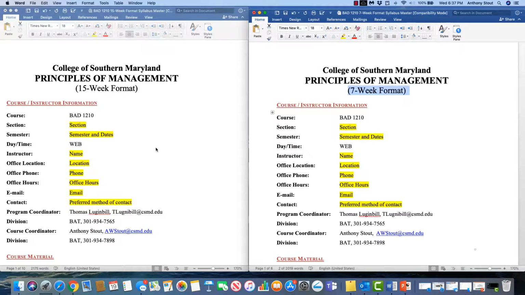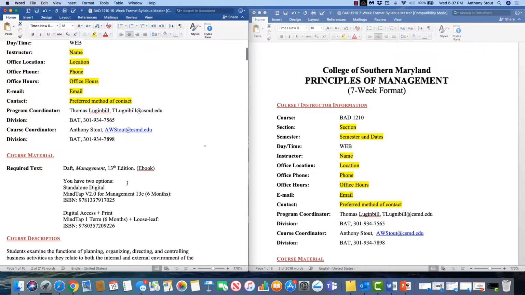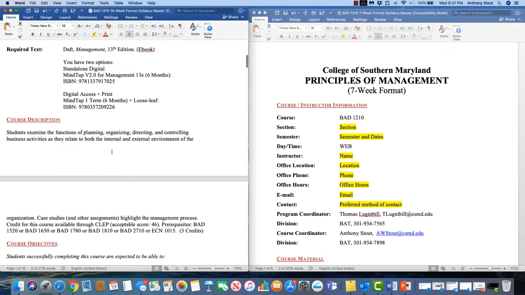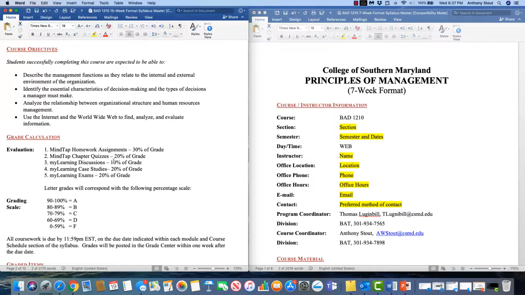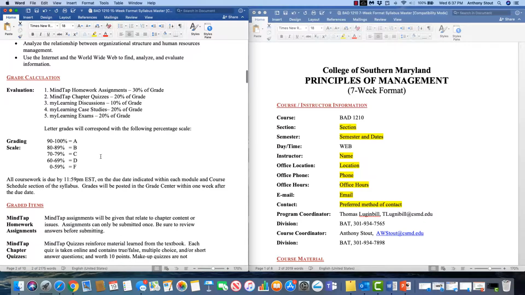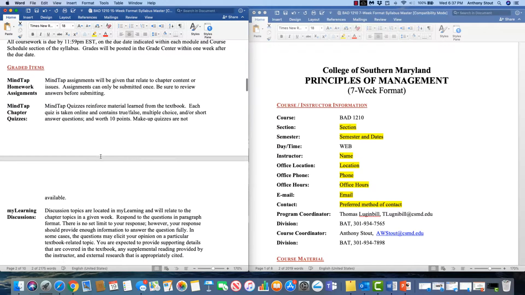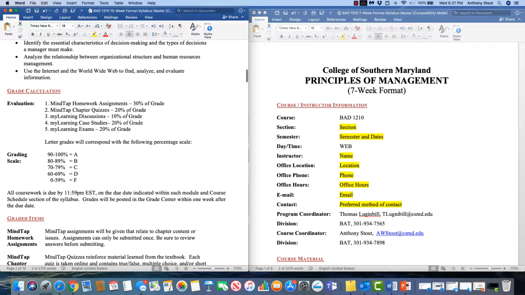So when you complete this, just pick which format is appropriate, and then you're going to go through, and everywhere where there are highlights, you're going to input your information, your office hours, email, those types of things. All of the textbook information is in there, course objectives, and you'll see here the breakdown of the evaluation where we have things like the quizzes, homework assignments. So these are all weighted by category, and the grade book is set up the same way.